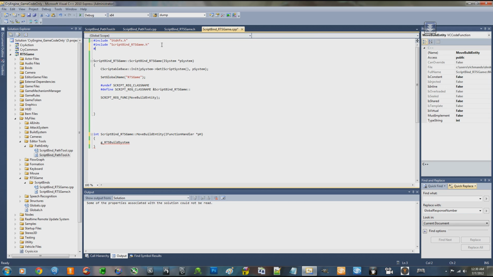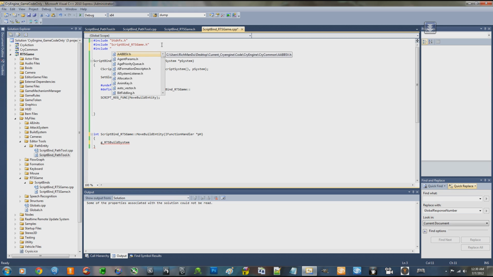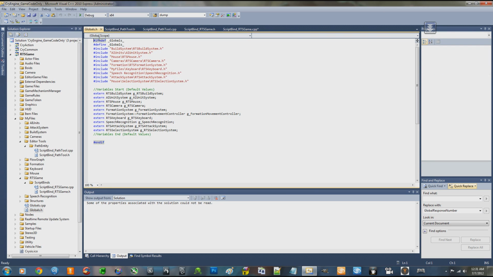I have a file that stores all of my globals, and it's #include Globals.h, and it's not going to find it. So I'm going to find it myself. I'm going to copy the full path to where this globals.h file is located. As you can see, I have all my stuff here. RTS build system, G_RTS build system. So these are all my systems that I have.